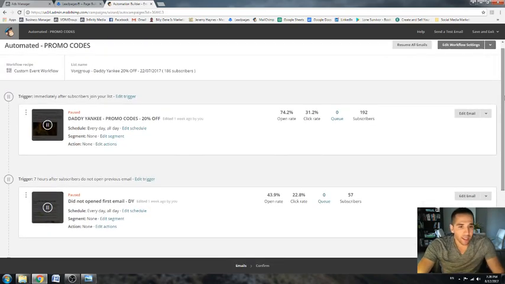promo code. And I'm not gonna get into detail, but this automation allows me to send the email, which is a reminder I'm gonna show you, for people that didn't open this first email. So you see the open rate right here, 74.2.